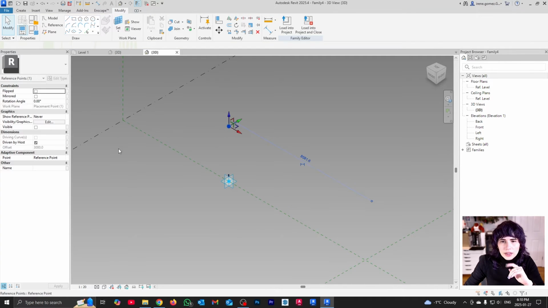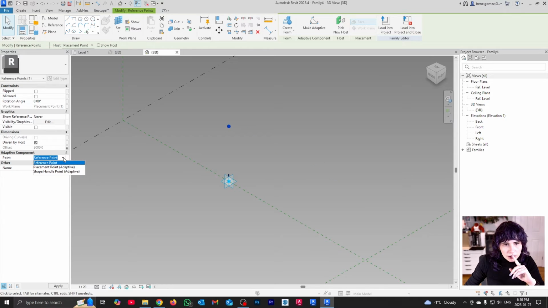Okay, this guy here, I think we can leave it as it is. It's just a reference point. It's not a placement point. It's not necessarily a shape handle point. It's just going to be there.